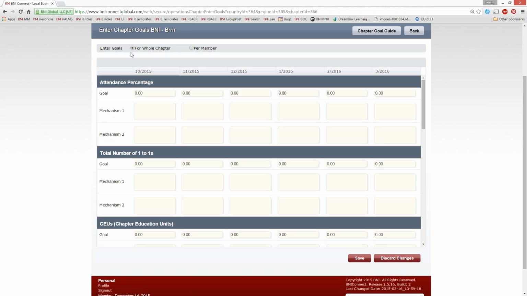When we do them per member, what happens is when we get out to the next portion of this, we'll review the goals. It's going to calculate them out for you based on your goal number of members. Now, most people end up using the whole chapter goals because they like to think in the bigger numbers, but you can do this per member as well. One thing you can't do is switch back and forth. So that will apply to the entire report, not per individual goal.